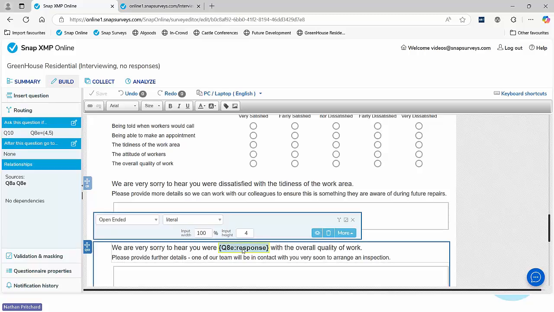But this time I've inserted, again, making use of the insert variable field, just to make it even more specific. So that will again only pop up if the response to question 8E was options 4 or 5. So I think this is more likely to give you usable, more specific literal response data, rather than just asking a generic, do you have any further information you wish to give?